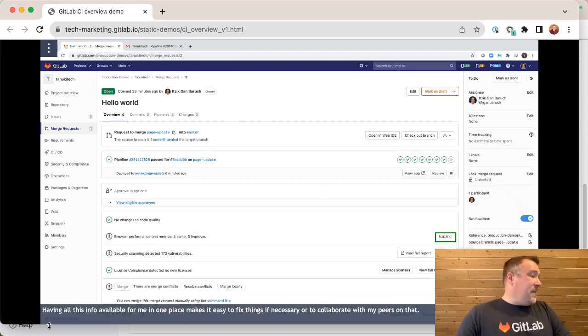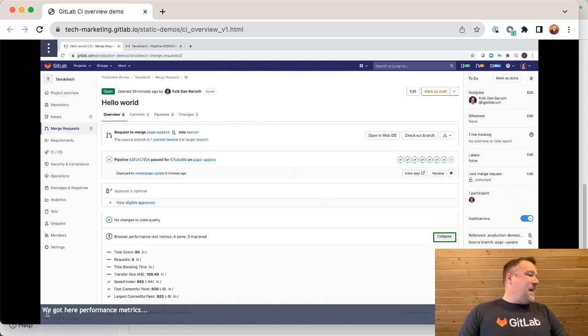Back to the talk track. Having all this info available to me in one place makes it easy to fix things if necessary or collaborate with my peers on that. We're going to click expand. Here we get performance metrics. So here's the speed that my change is either making to the page load time, the page size, the speed index in the page. If you're a web developer especially, when you make a change and it makes the page load time go to 10 minutes, that's probably not a change you want to commit to production. I can find out what the performance is right here in the merge request as part of the collaboration.